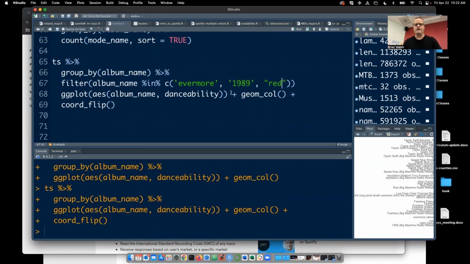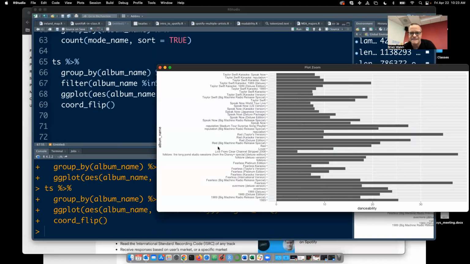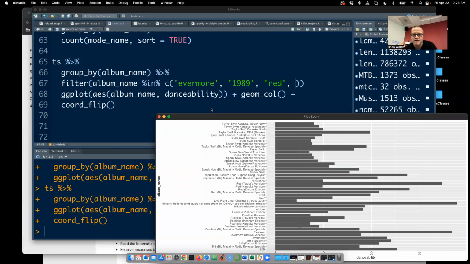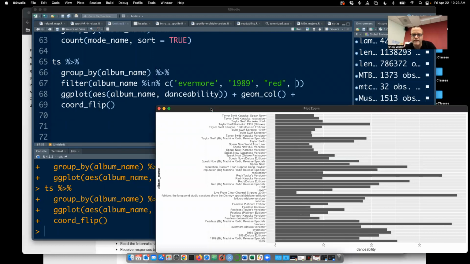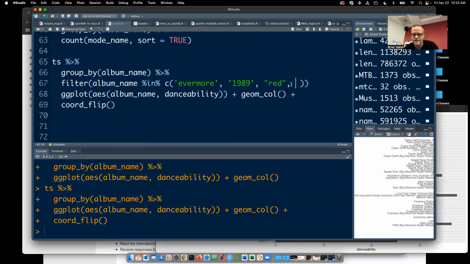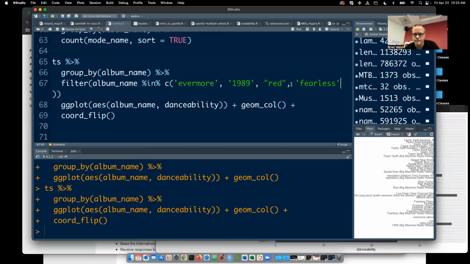Does she have an album called Red? Okay, thank you for the nods. Let's see. Let me click this again. Fearless, Lover, Reputation. Let's do this. Okay. Okay, I'll just take those. I'm probably forgetting some.